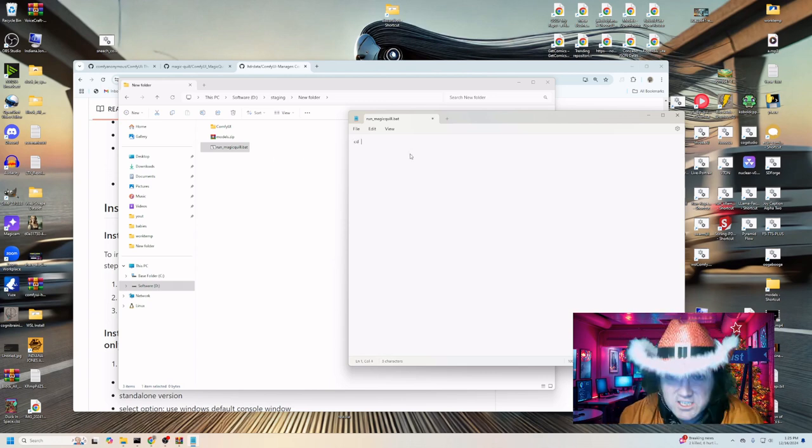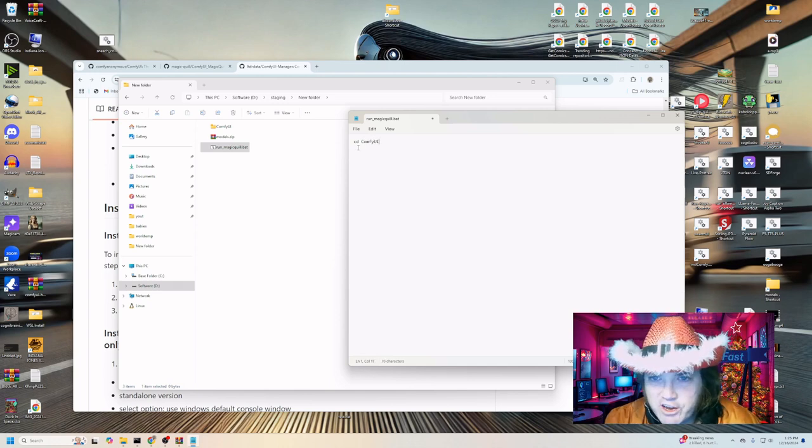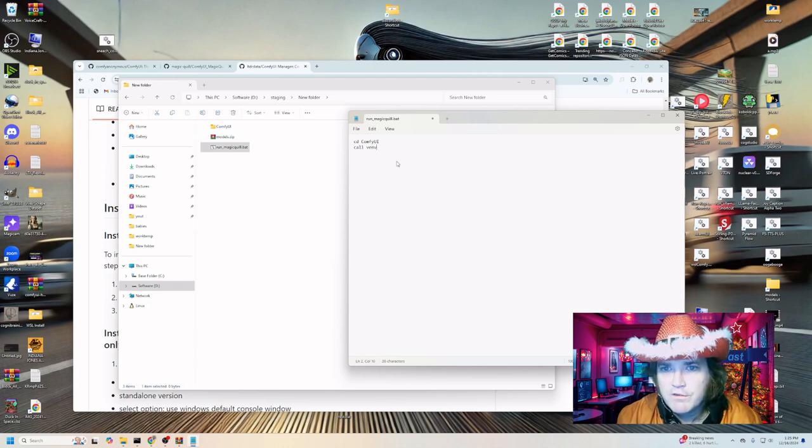So we're going to say cd ComfyUI, so it's going to change directory into the ComfyUI folder. Then we're going to say call venv scripts activate. Okay, so that means it's going to activate the virtual environment, and then we're going to say python. I think it's called main.py, isn't it?